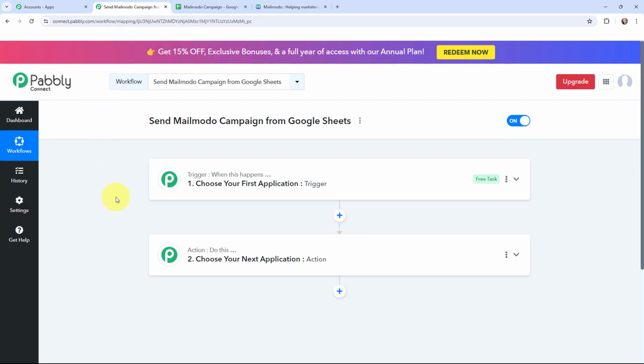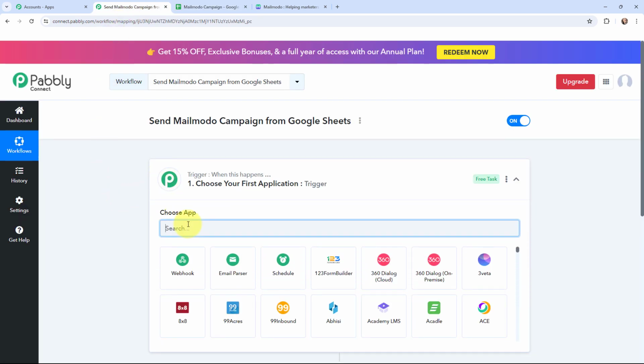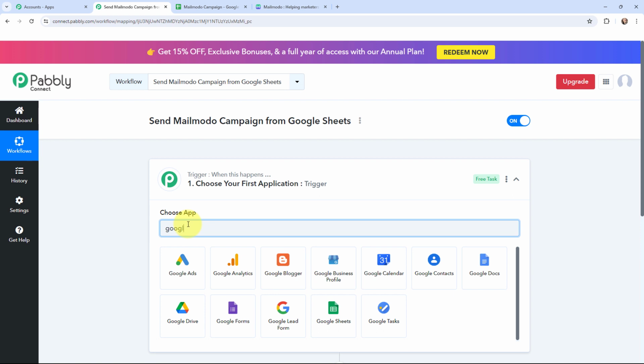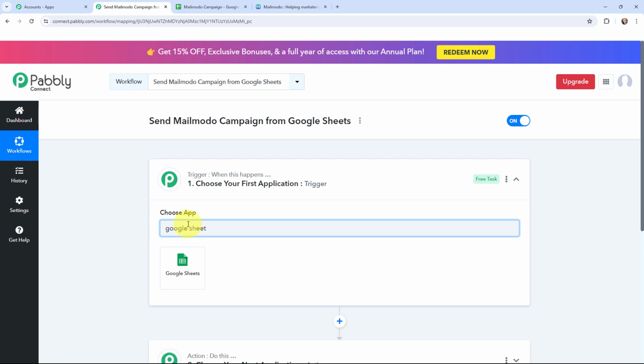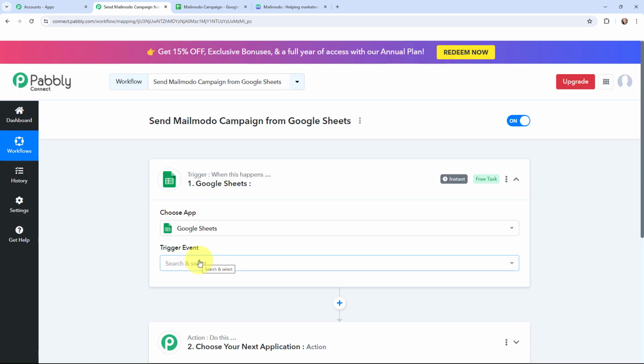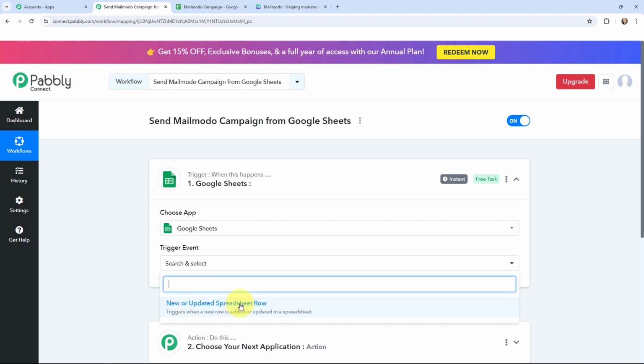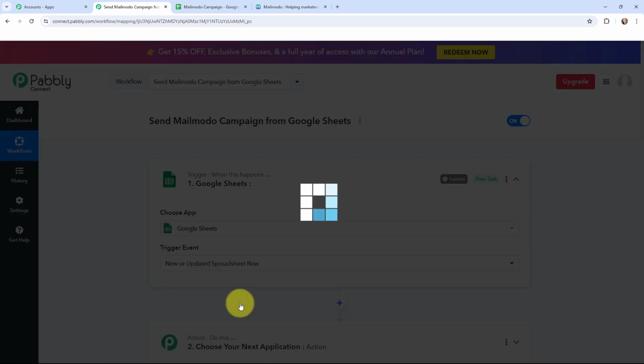So now in order to automate this entire process, I will go to my trigger window and over here I'm going to search for Google Sheets as my trigger application, and here it is. And the trigger event will be new or updated spreadsheet row. So this trigger will start working whenever in a new row I'm going to add the data.